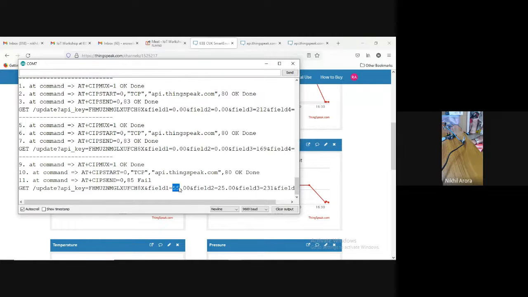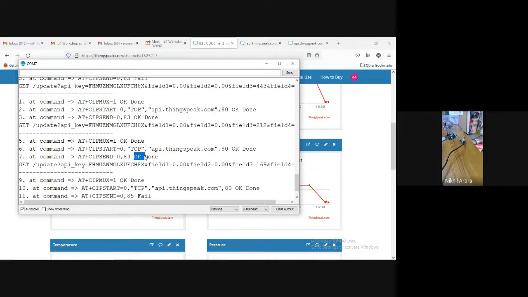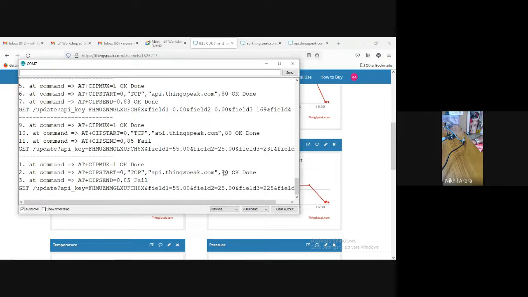See, it is coming 55 and 25. But this has come fail. Sometimes shift send will not work, na? So you can see "okay done" should come. Everything okay done means your sensor data is going properly.